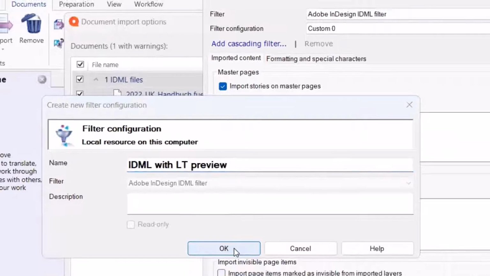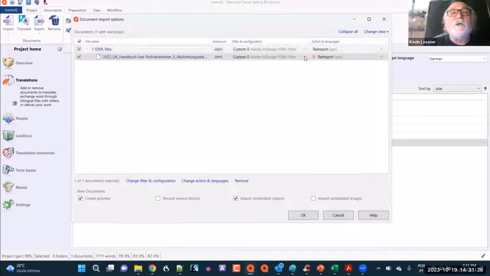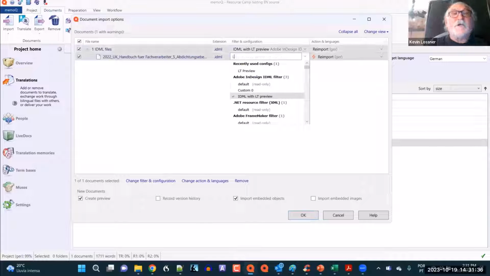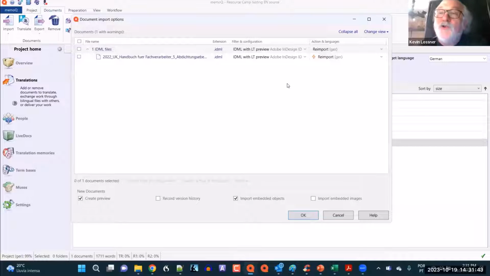Okay, click OK. And now this will be available for selection from my menu here. And I can also get there with a shortcut, like just typing LT preview. Okay, there it is. So in the future, I'll be able to find that particular filter configuration much faster and apply it. I can also specify that saved configuration in a template.